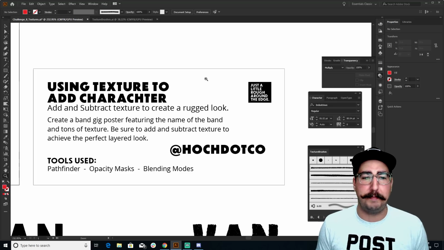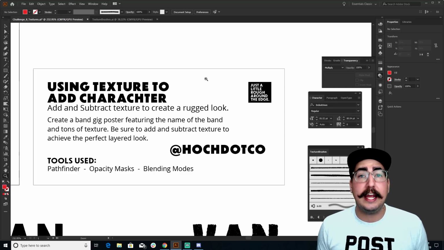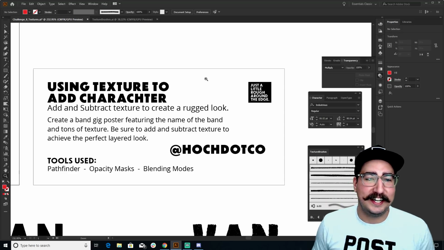This sounds like a beauty tutorial, like for hair. Add and subtract to create a perfect layered look. That's what we're doing today.